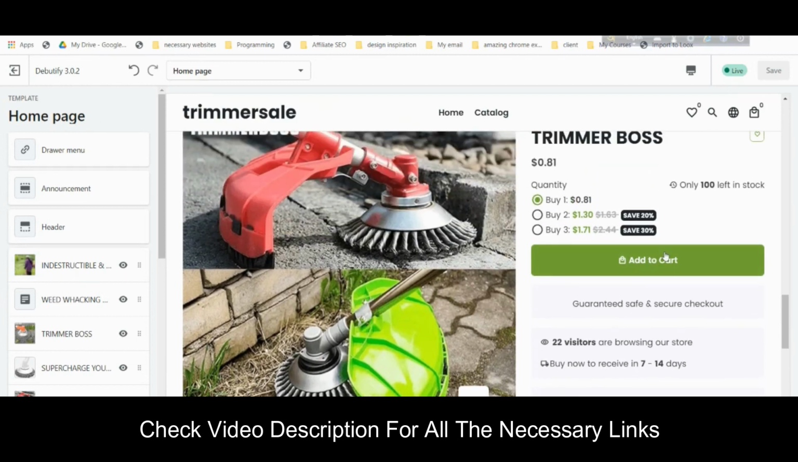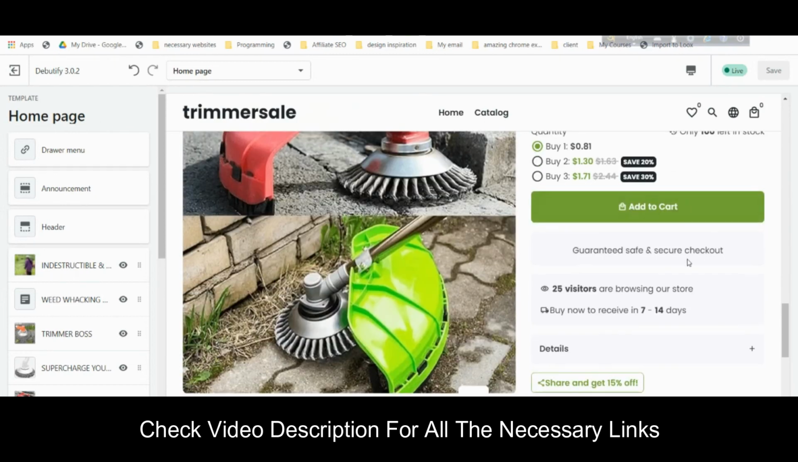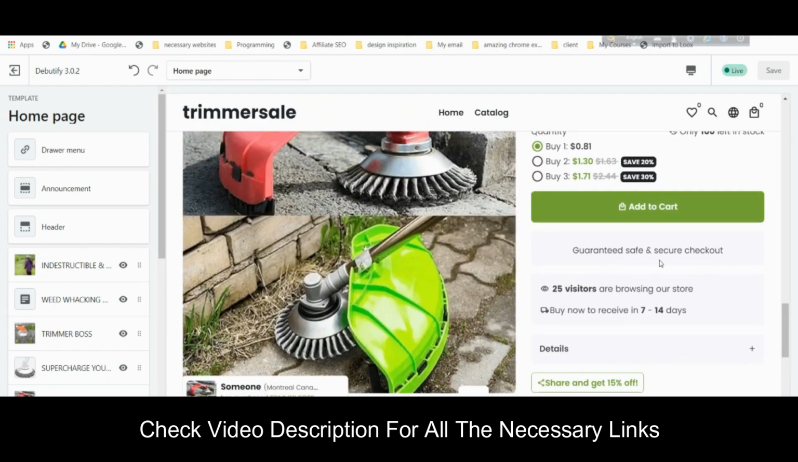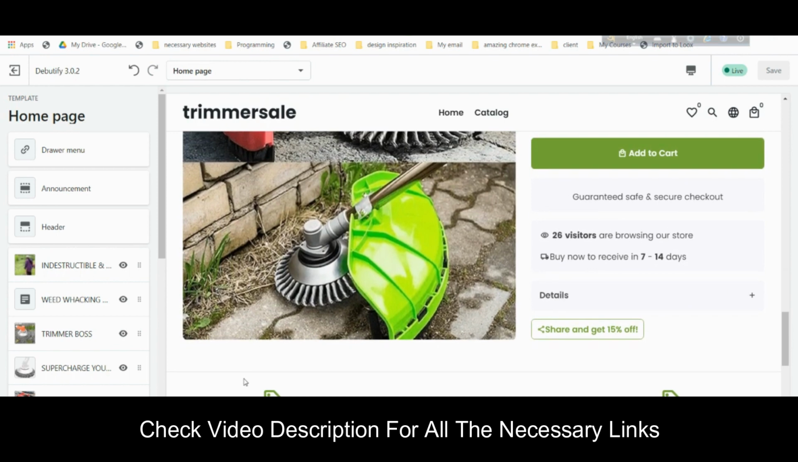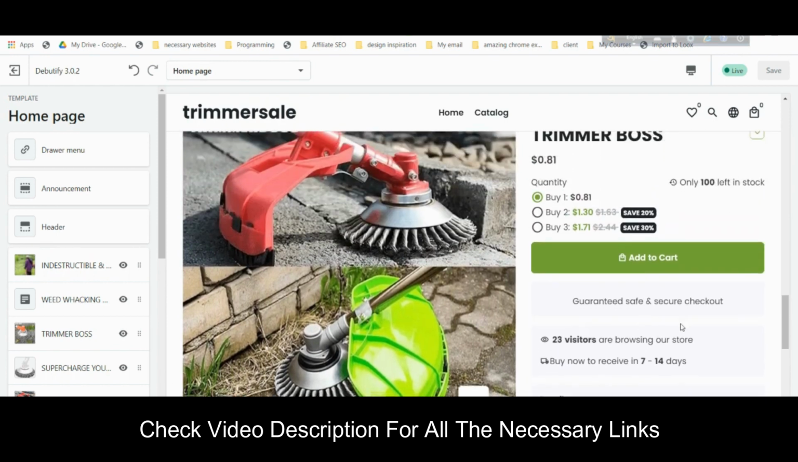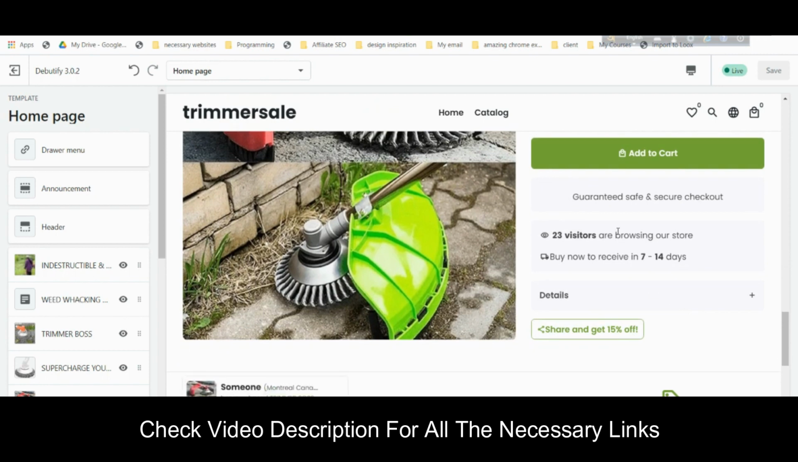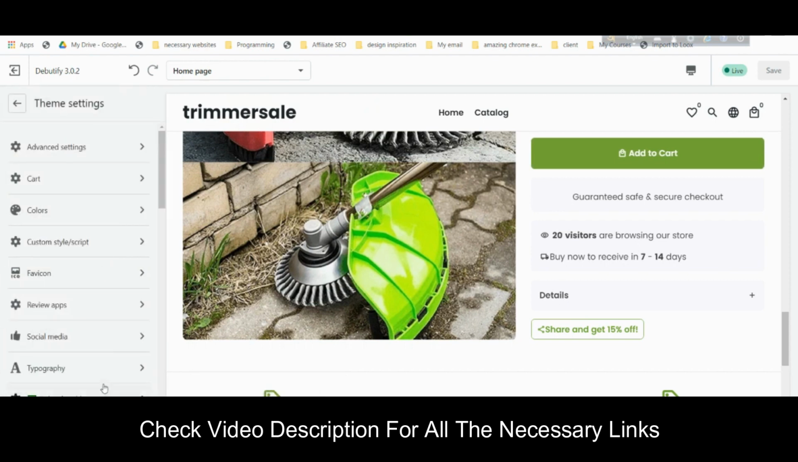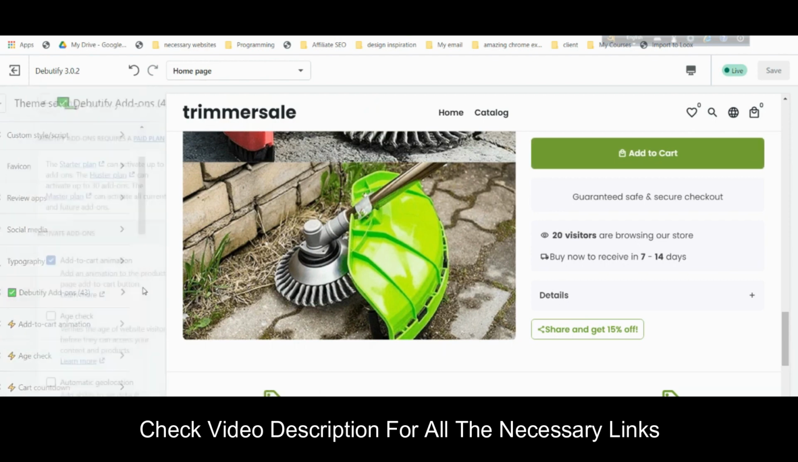Now we will work to remove these things from my product page. So I don't think this looks good, and I don't think this is necessary. And also this sales pop-up as well. To remove this option from our product page, so these are some Debutify add-ons. So we have to go to theme settings, then you can go to Debutify add-ons.